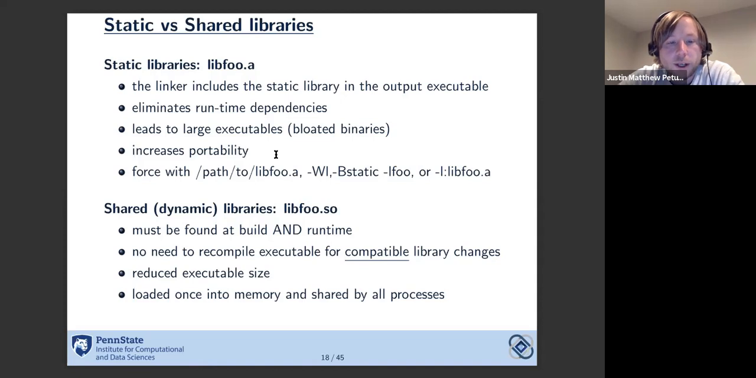The other option is shared or dynamic libraries. These require the linker, and these are required to be found at both build time and runtime. So two dependencies there, static only at build time.